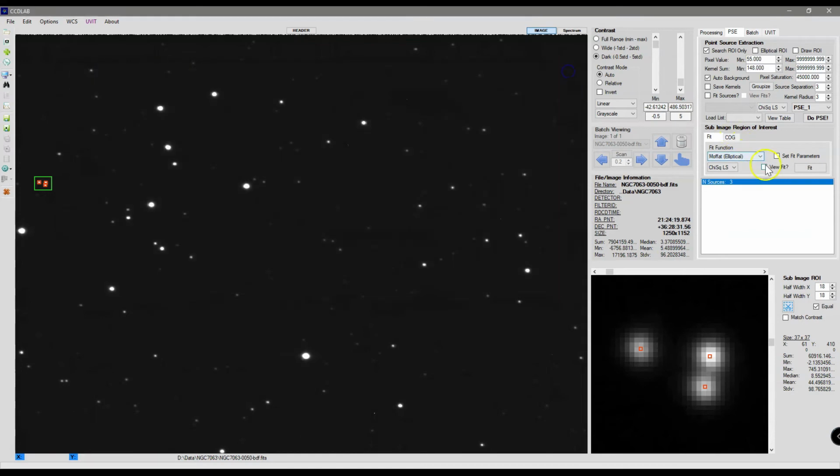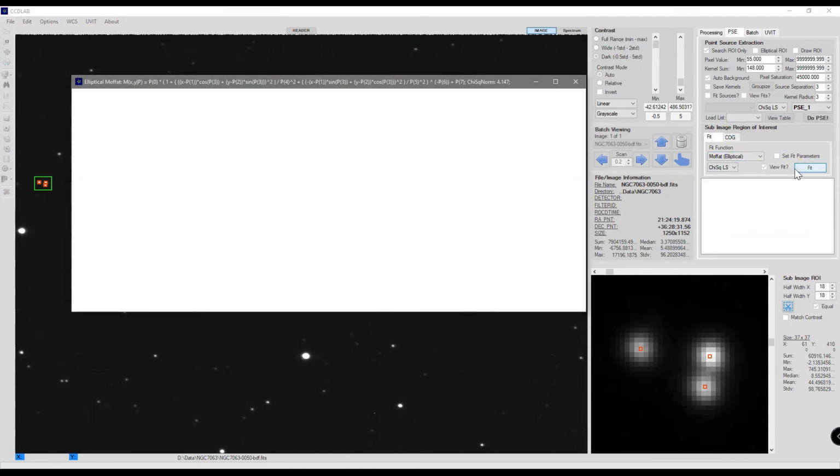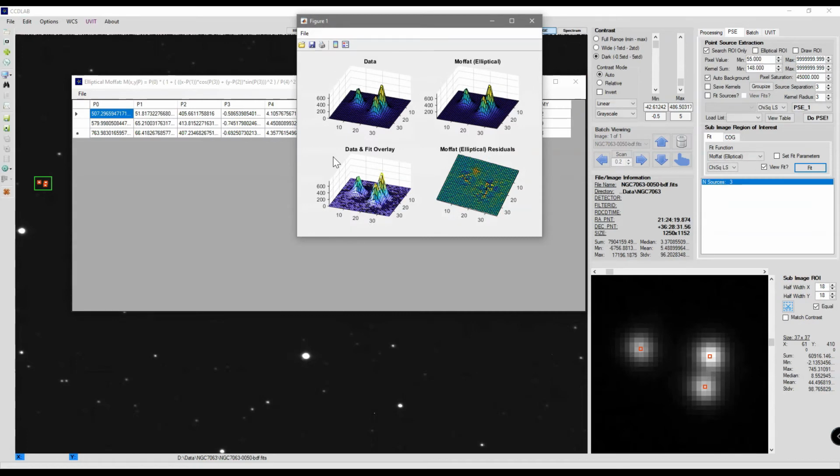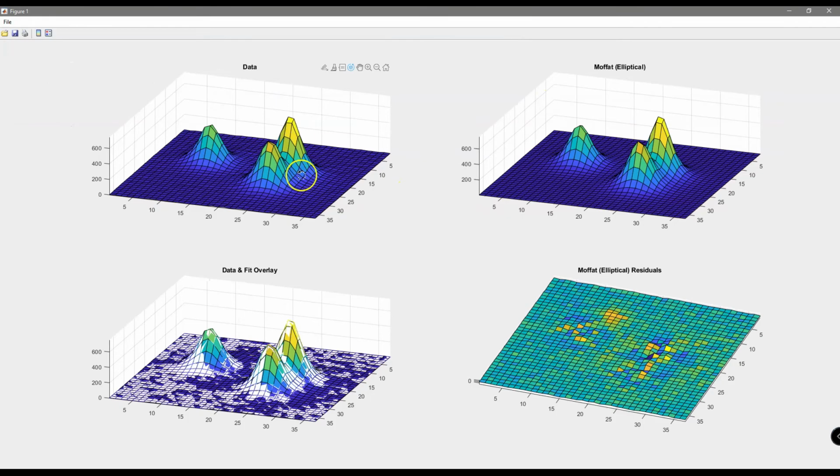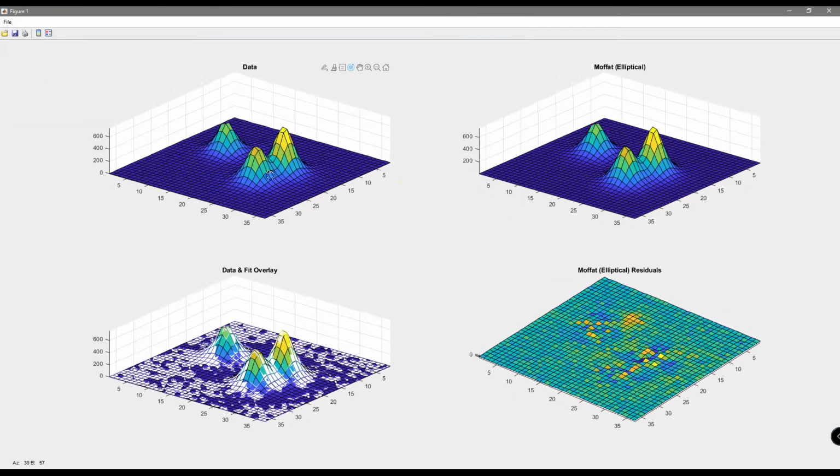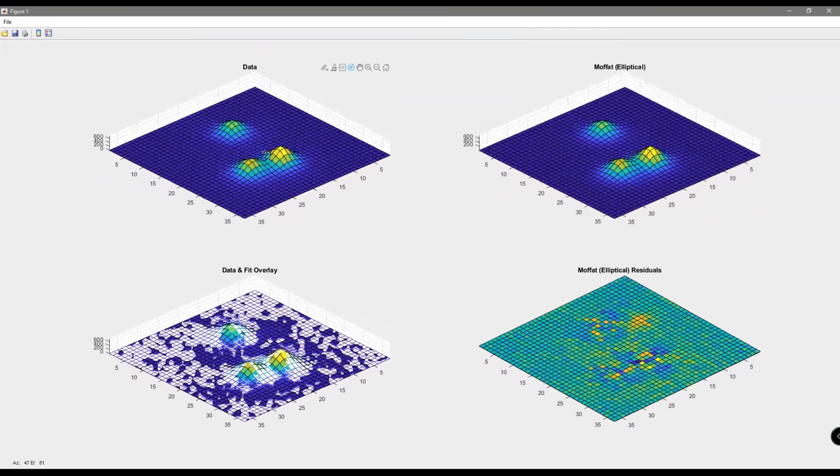Now you can actually view these fits by clicking View Fit, and this will call up your MATLAB engine. So you have to have MATLAB installed, just the MATLAB component runtime, so you don't need a license for MATLAB. You just need the runtime, which is free to download. It does take a moment to boot it up the first time, but once it's booted up, it's here. You can see it. So here's your data.